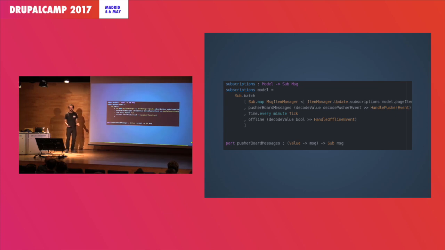But as I said before, Pusher gives us a JavaScript library, and Elm is not JavaScript, so we need a way to communicate with JavaScript. But this usually means that we have a problem, because with JavaScript we don't have the type safety that we have on Elm. For that reason, we use a pattern called ports and adapters that you may hear about.